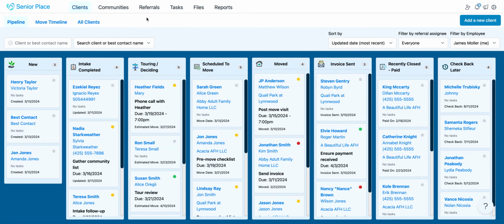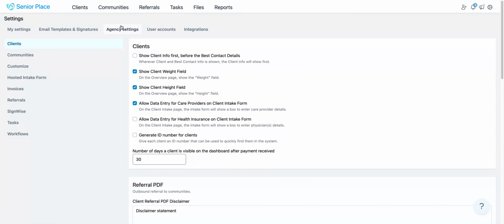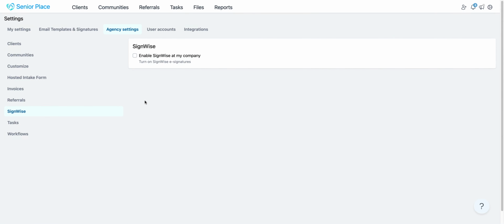In this video, we're going to demonstrate how to create and send a SignWise request from SeniorPlace. The first step to the process does require that you have administrator permissions. To start the process, you'll want to navigate to the Settings cog in the upper right, click Settings, go to Agency Settings, and SignWise. From here, you'll need to click the button that enables SignWise at your company.